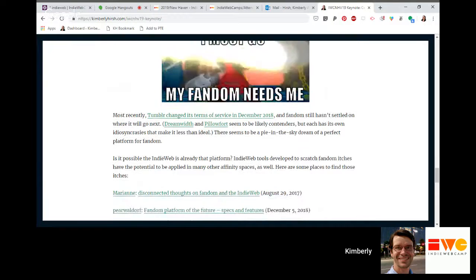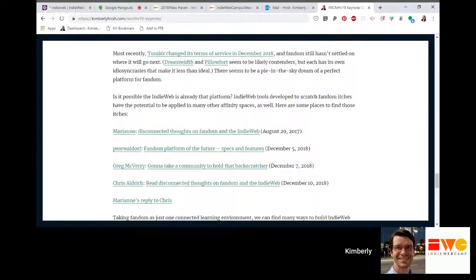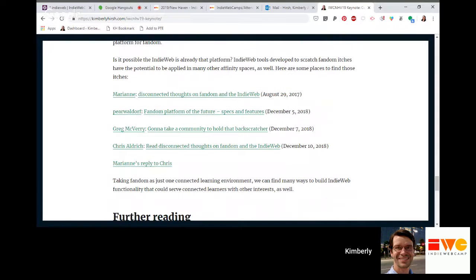And that actually happened several months after a fan, Marianne, discovered the Indieweb and talked about it on Tumblr. And then Greg and Chris both sort of responded to her ideas. And then I've also thrown a link here to a post about a fandom platform of the future, where someone was actually having a DM conversation on Twitter with the creator of Pinboard about what it would look like and whether he could build it. And it's such a big thing. It's too big for one person to build.